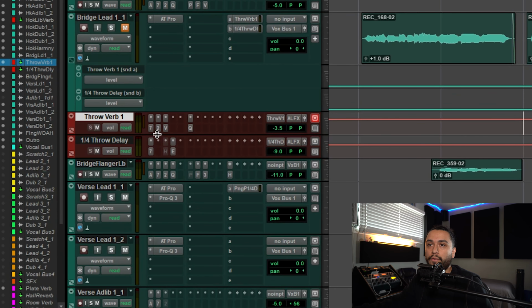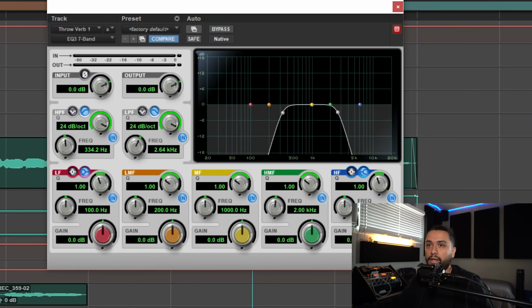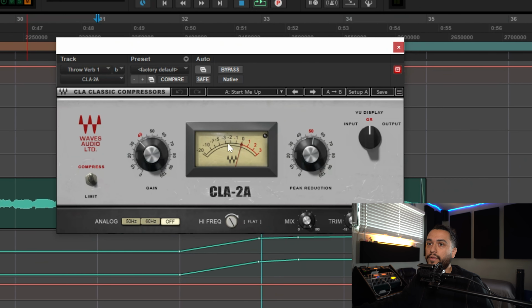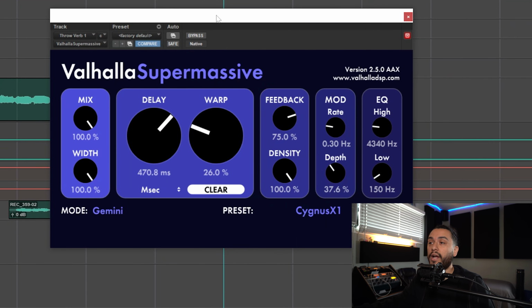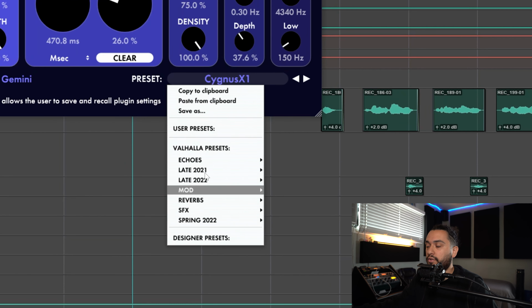So for this throw verb, I just have a simple filter, right? And then I have a compressor to level the signal before it hits the throw reverb. So right here we have Valhalla Supermassive, and this is a free plugin which I highly recommend for you guys to get if you don't have it already. Again, it's free. And right here you have a lot of presets that you could choose from that are really great.